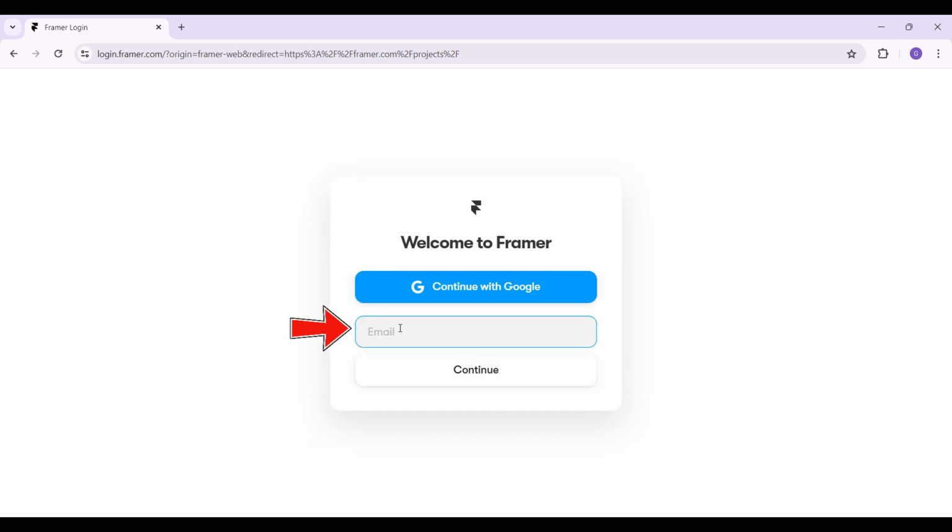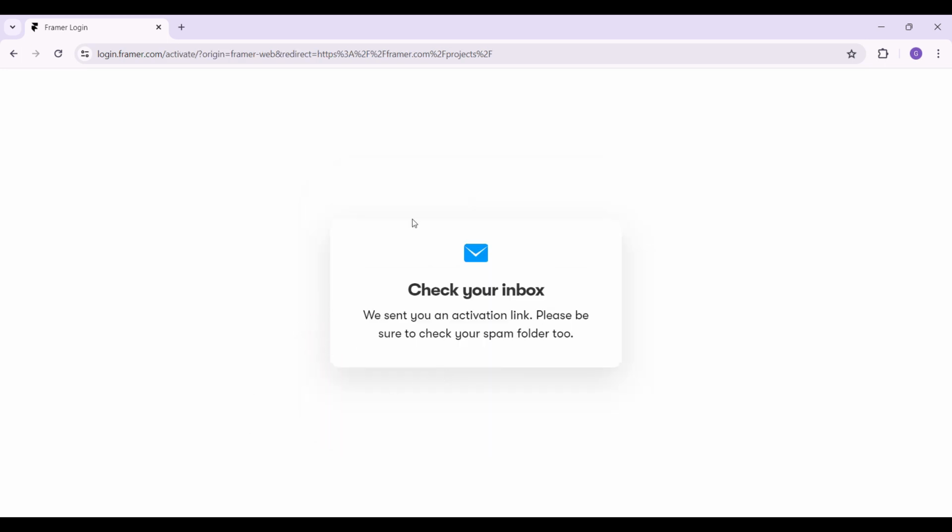I'm going to enter my email address right here. As you can see, I have already entered my email address. I'm simply going to click on continue. Now it says an activation link has been sent. Let's go to Gmail right now.